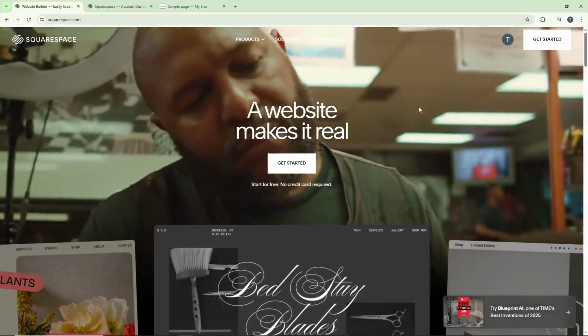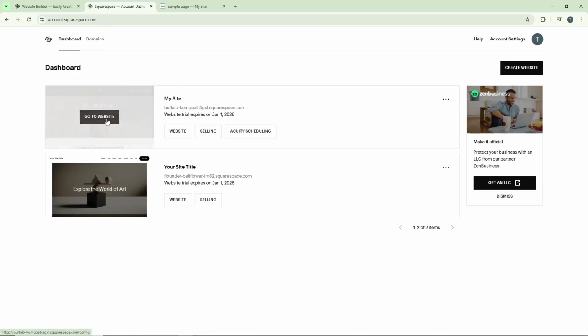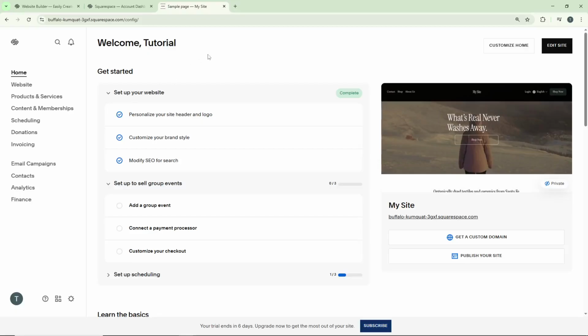After logging in, you'll land on your Squarespace dashboard. This is where you can see all the websites associated with your account. Simply click on the website where you want to hide the background art pause button. This will open up the editing interface for that specific site.